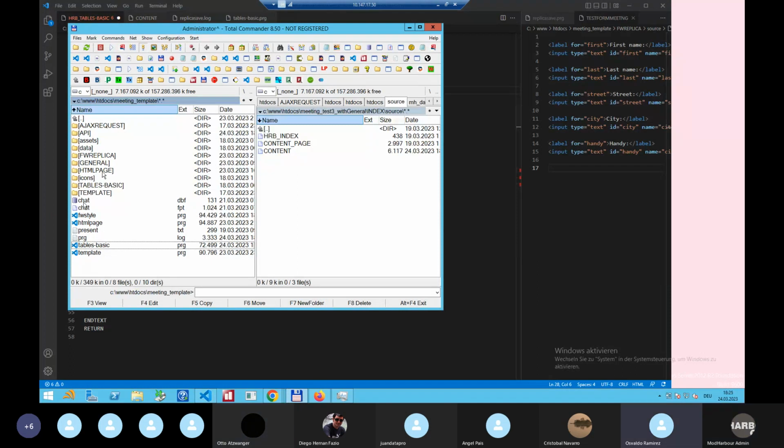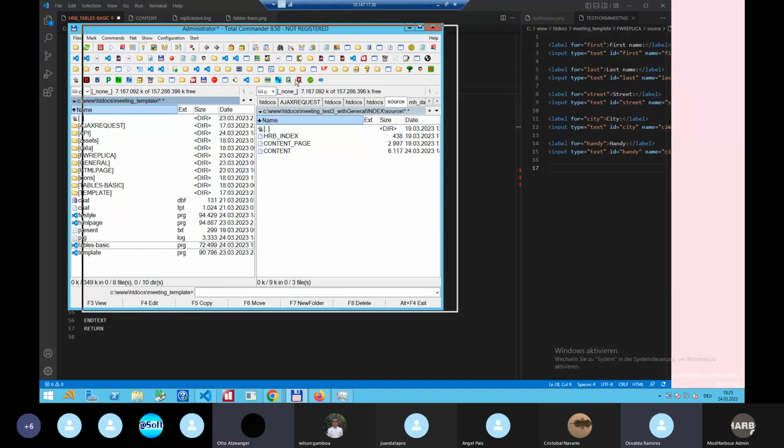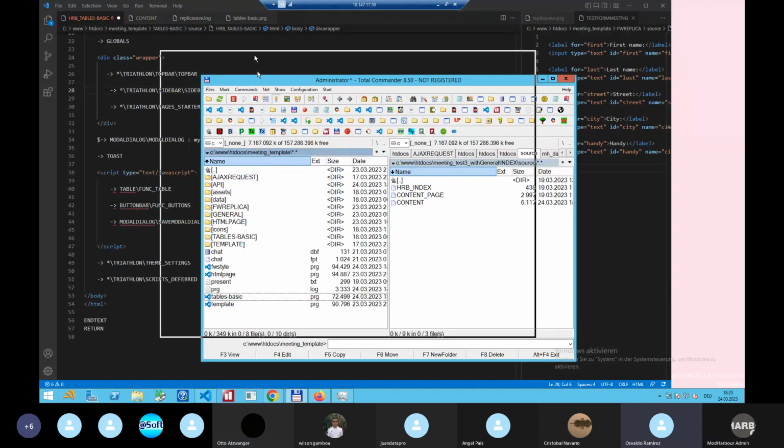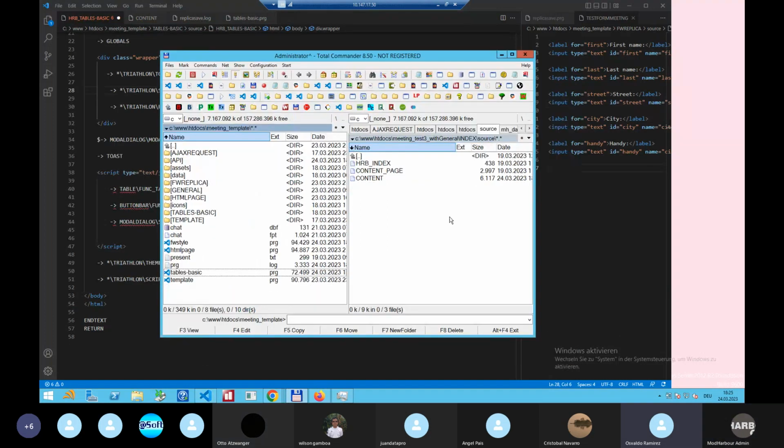Otto, 1 second. When you press the button project in your Harbourino XF, what does it do? I mean, you compile all. That's not the compiling, Osvaldo. That's a batching.